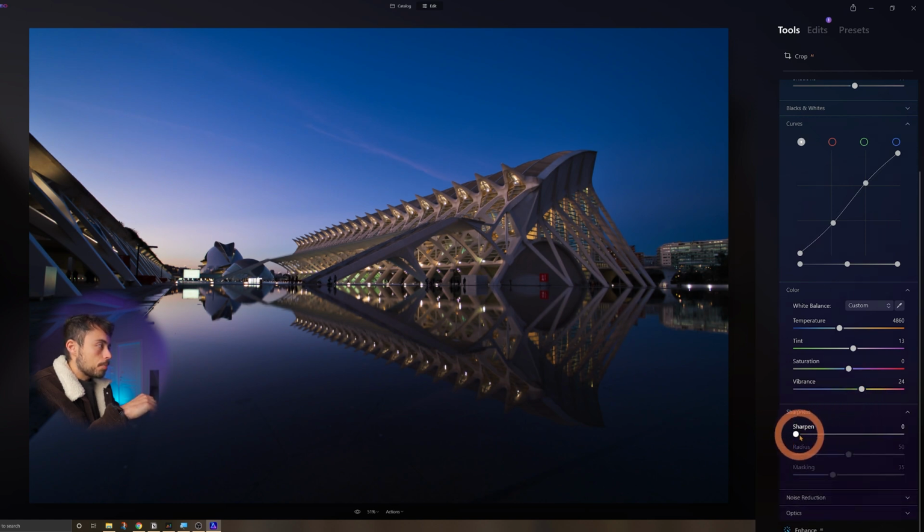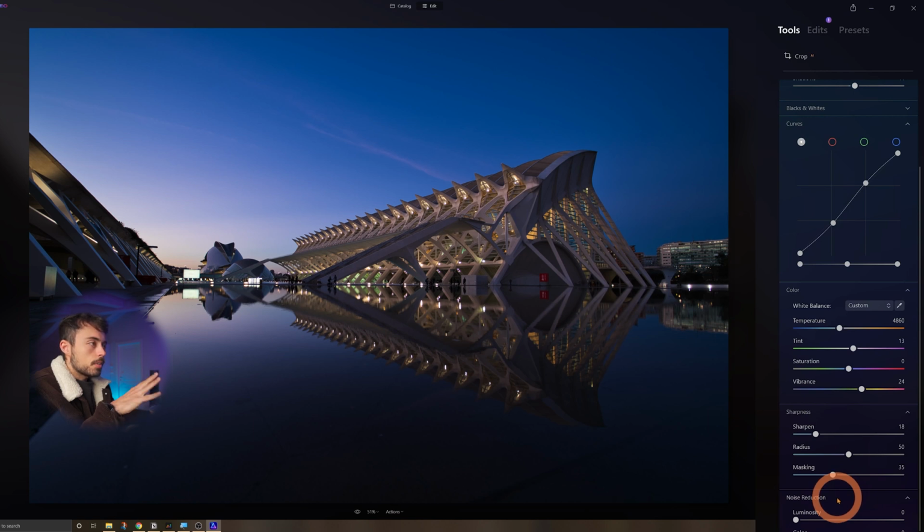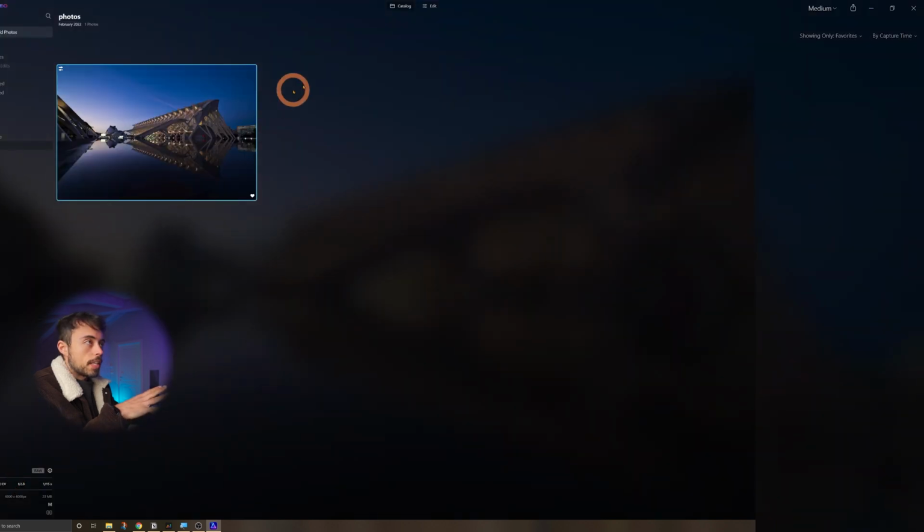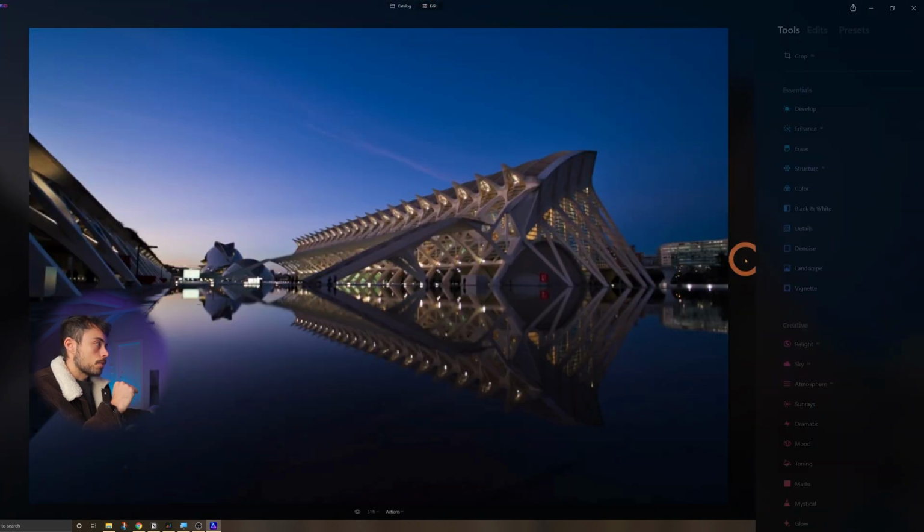So for sharpness, it already looks pretty good, but I'm just going to add a little bit more. Now, I'm not going to add any noise reduction because I already shot this with the tripod and a very low shutter speed to keep the ISO at a minimum. And it's already ISO 100, so I'm not going to touch that.